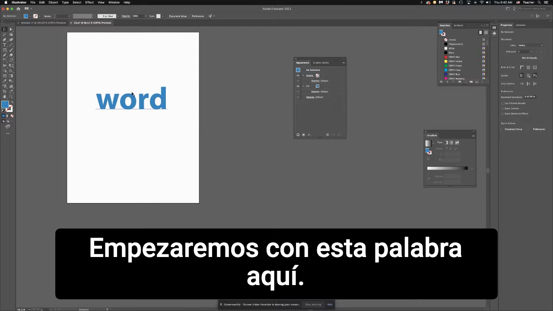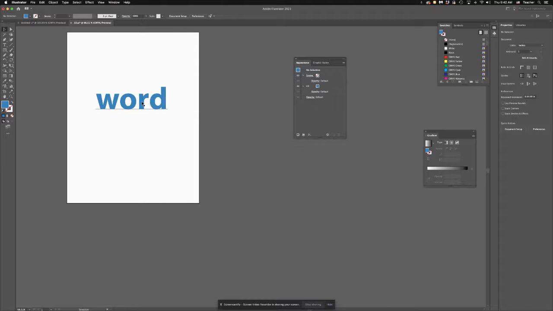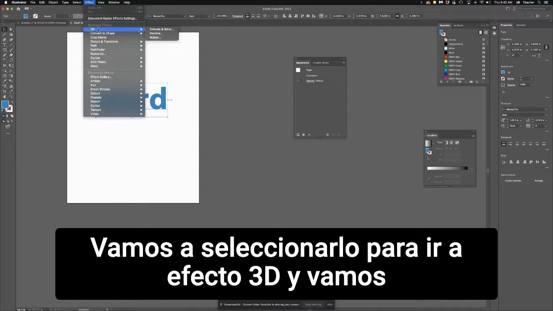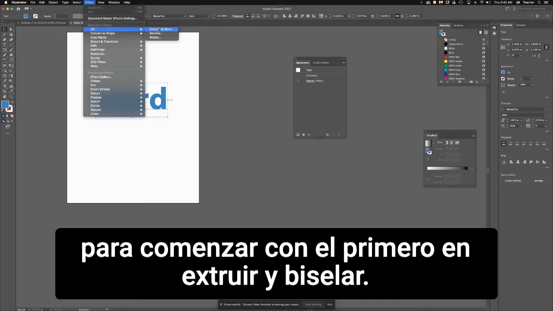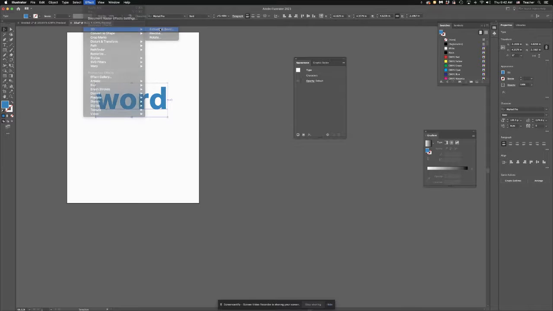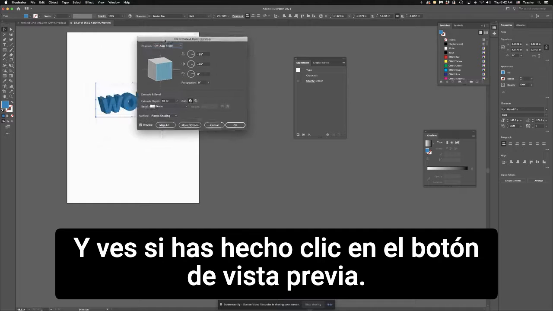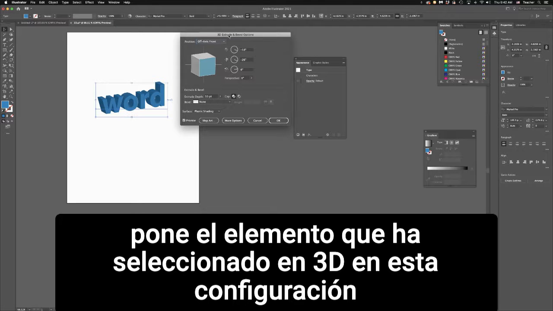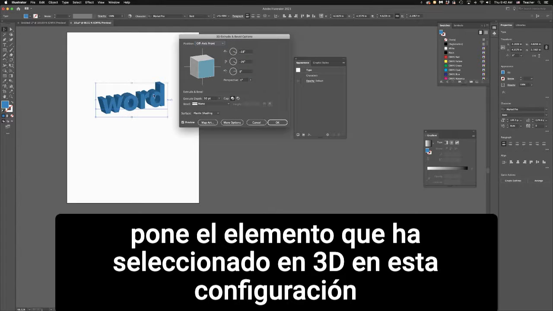We're going to start with this word here. We're going to select it, go to Effect, 3D, and we're going to start with the first one, extrude and bevel. And you see, if you have the preview button clicked on, it puts the item you have selected into 3D. And there's some settings here.